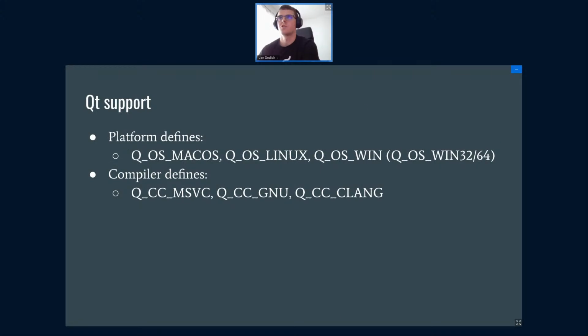And just to complete the topic, there are also Qt defines similar to the CMake support I mentioned before. These are on the source code level and not on the build system level. So you can use these to distinguish your platform like Mac, Linux, or Windows. And the same goes for all compilers.